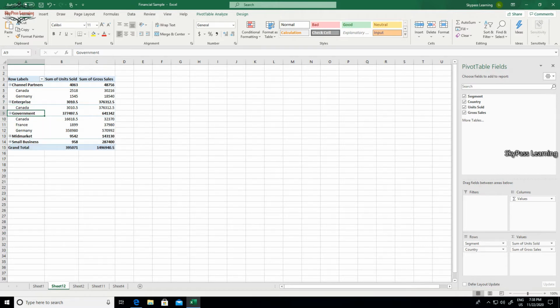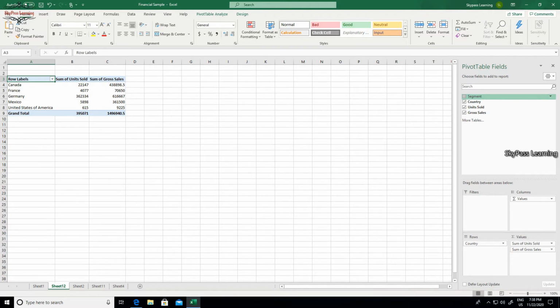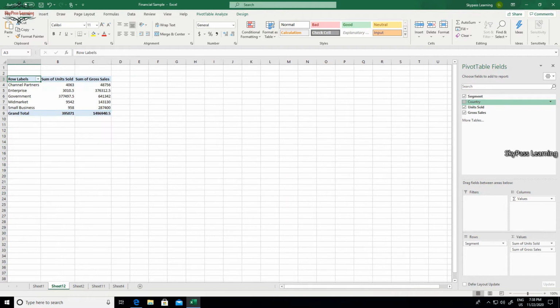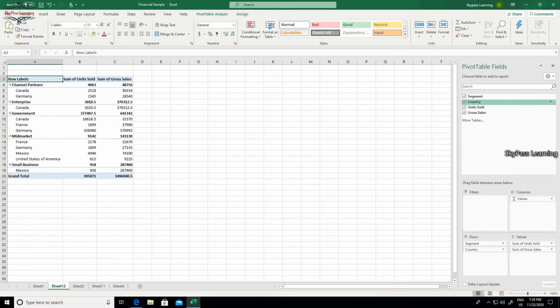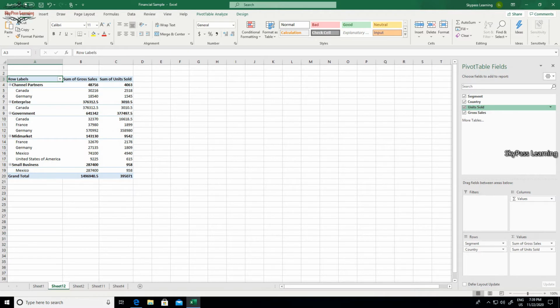Suppose I want to remove any of the fields, for example, the segment. Now the data is categorized country wise. If I put the segment back and remove the country, data will be categorized in the form of segments. If I remove units sold, it will summarize the data with gross sales only. If I add it back, it will be added here.